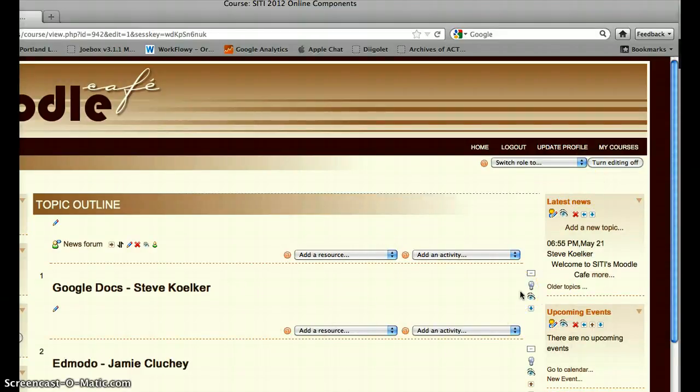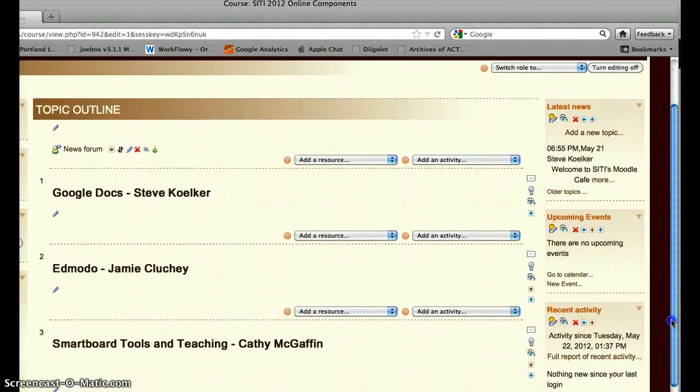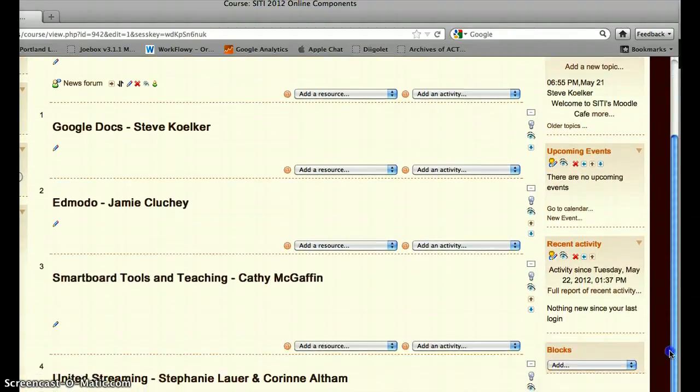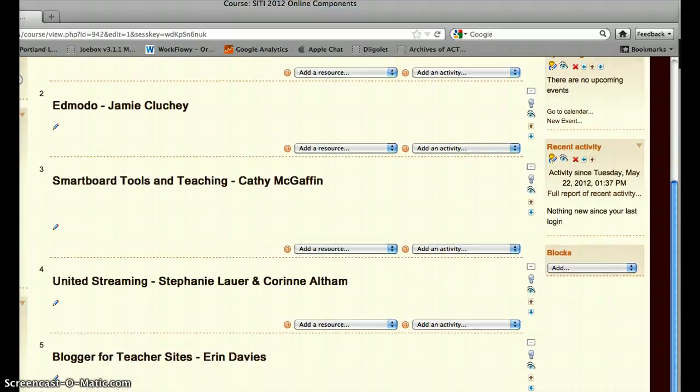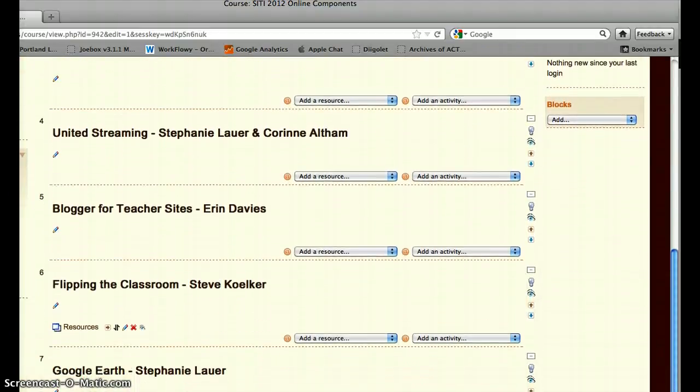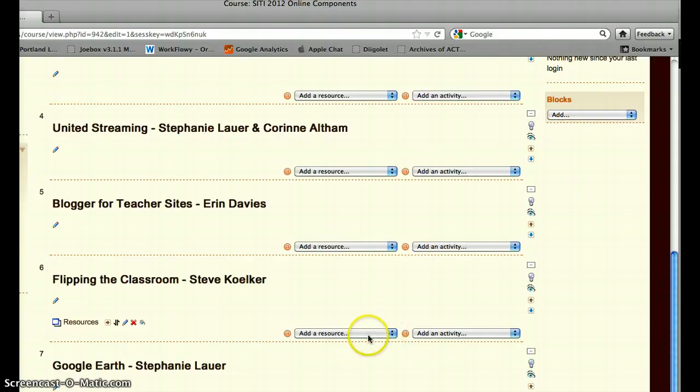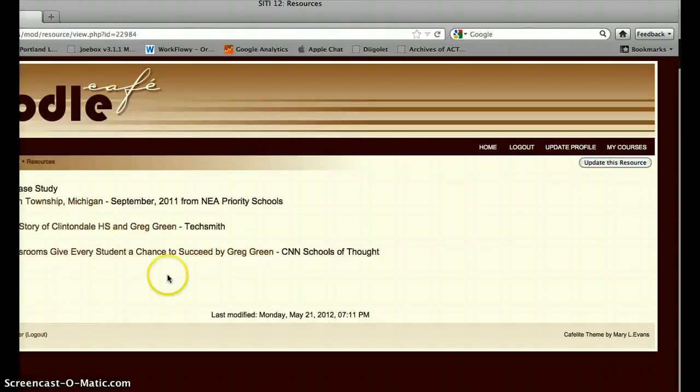And for most of us, I think just a couple of resources and maybe a single activity. For me, I think I'm going to use a forum for people to write some stuff back and forth, along with a couple of resources. I think that's about all we're going to probably use. Here's what my resource page looks like currently.